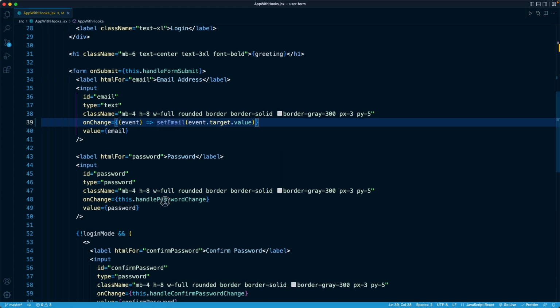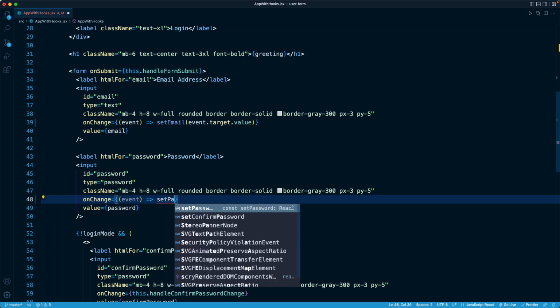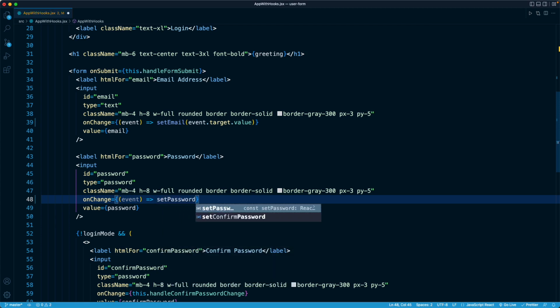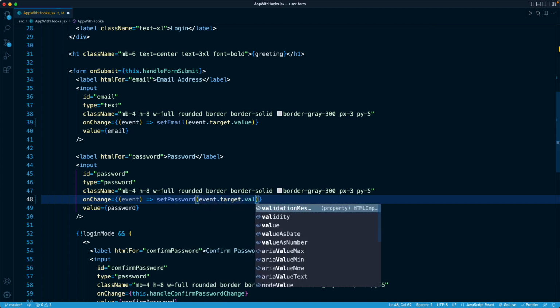So here, for the this.handlePasswordChange method that no longer exists, I'm going to replace this with an arrow function. React is going to give me the event object. And here, in the body of that function, I'm going to use setPassword. That is the setter function for the password piece of state that I care about. Once again, I'm going to give it event.target.value.